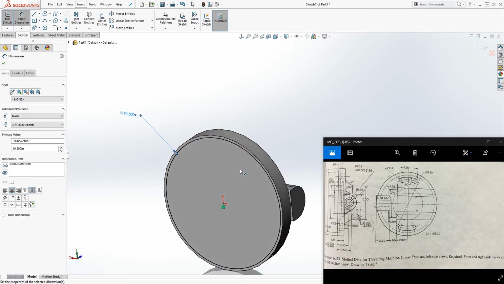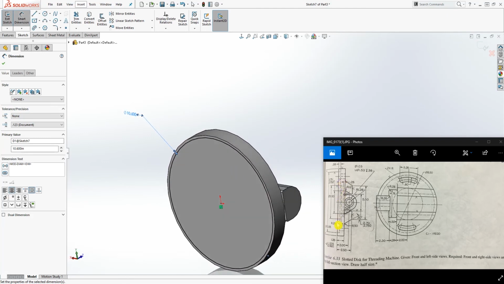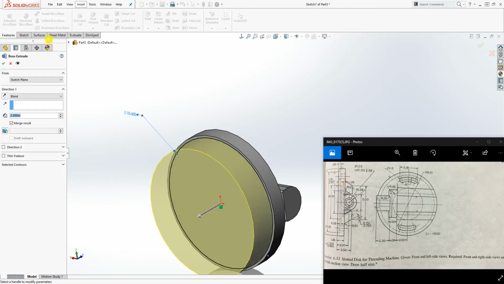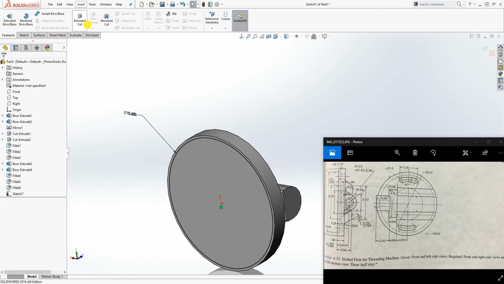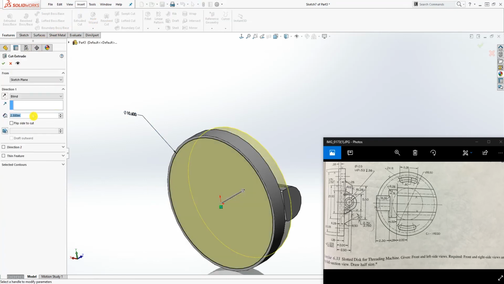And you want to extrude it. Go to your feature and extrude it 0.38. So feature, extrude cut, not extrude, extrude cut 0.38, and click OK.